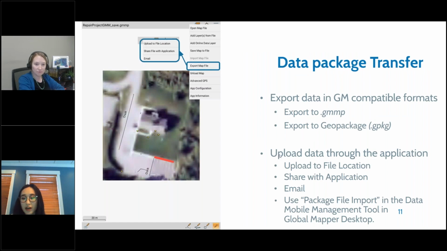Okay, so now we are done in the field properly and ready to bring all the data to the desktop for further processing. What we need to do first is to save the map as compatible formats. We can use the Global Mapper Mobile Package format, which is designed specifically for easy data transmission, like reading and writing between our mobile application and Global Mapper desktop version.